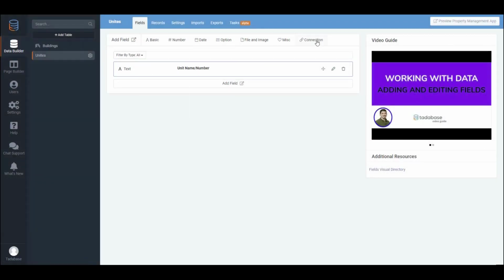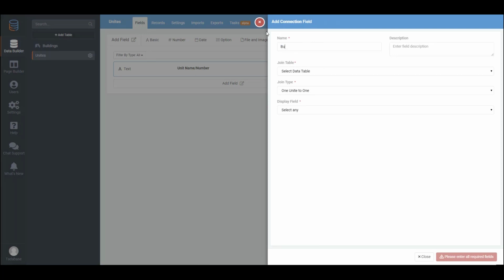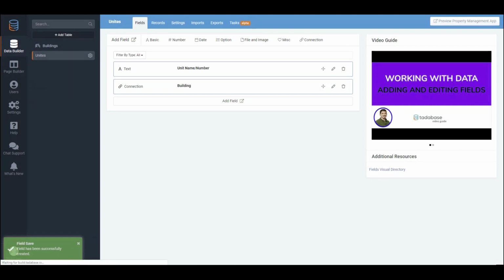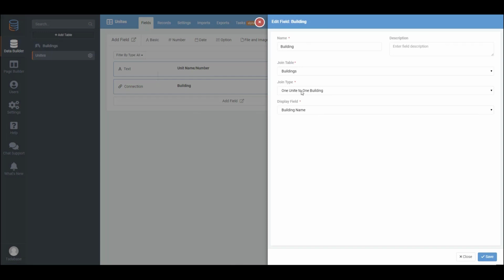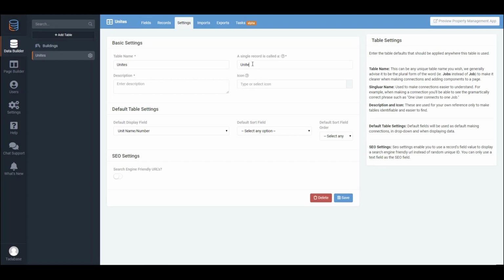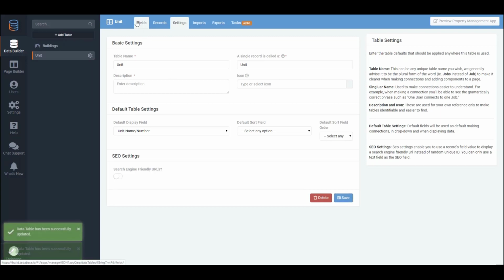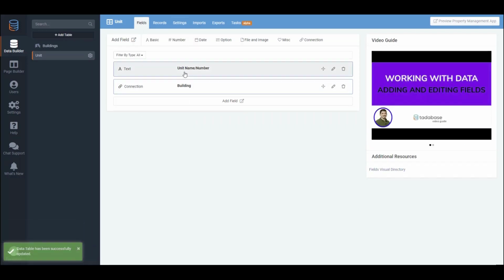And here we want to make a connection to the building that this unit belongs in. So we're going to add a new connection and connect this to the building. And we want one unit connects to one building. It looks like the spelling didn't correct itself. Let's refresh the page and see if that corrects it. I believe it's because here we have it saved as unite. One unit. Okay, so we have a unit name and the building.